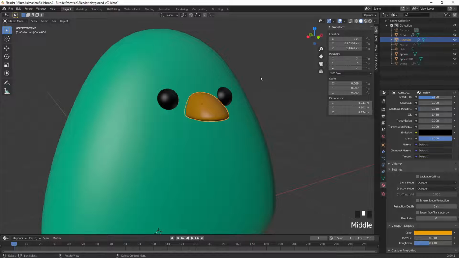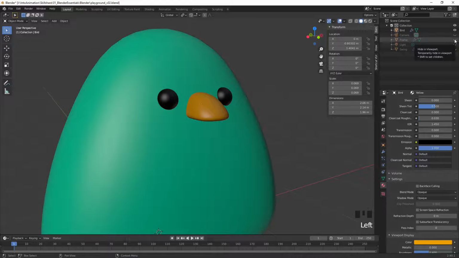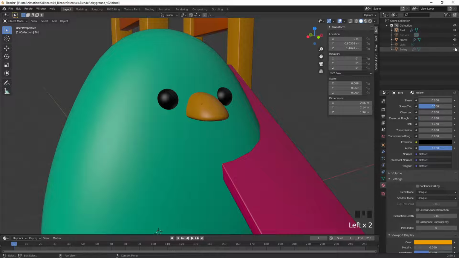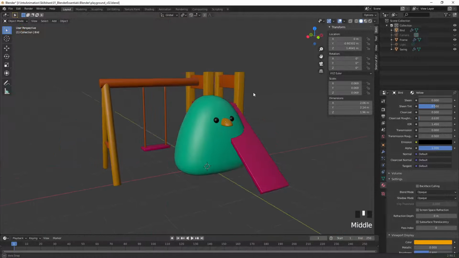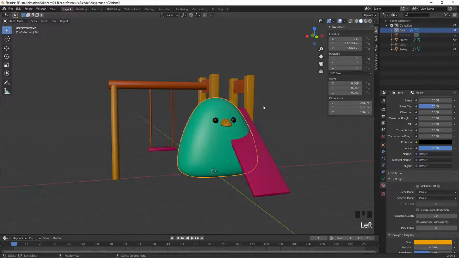Now, as with the frame of the swing, I'm going to select all of these objects, and I'm going to hit Control J to merge them into one single mesh. And we'll go up here and rename that to bird. Now if we turn back on the visibility of our frame and our swing and hit Home to frame up everything, you can see our character is absolutely massive at the moment. That's fine. We're going to select it and just hit S to scale it down.